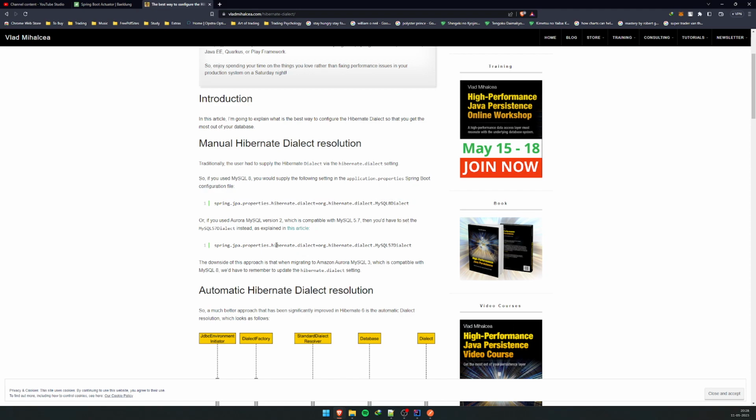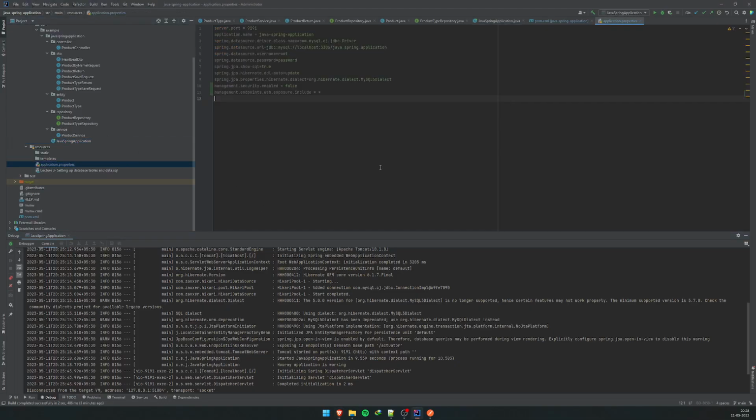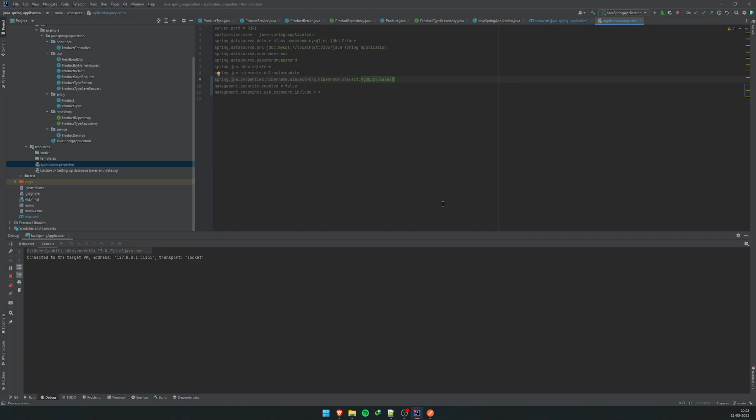It's the MySQL dialect, 5/7. We need the 5/7. So let me copy that and go over here. Dialect, yeah, just replace this like this. And what else was there? There was one more thing, no? I think that's it. Let me restart this application and see if everything is working fine.